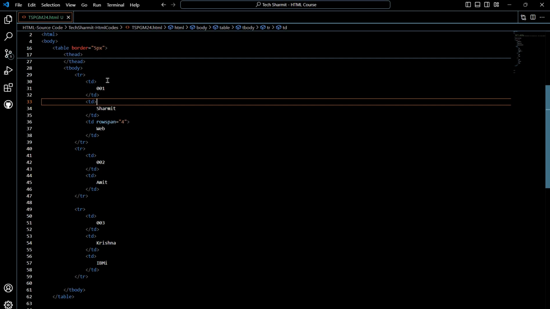So I hope in today's session we are good with this rowspan. In the previous session we have already discussed the colspan. I will explain one more example where we will utilize both together, rowspan as well as colspan.